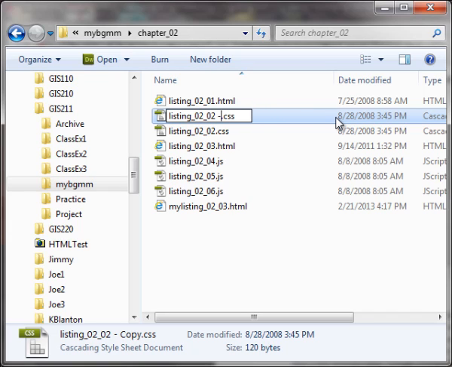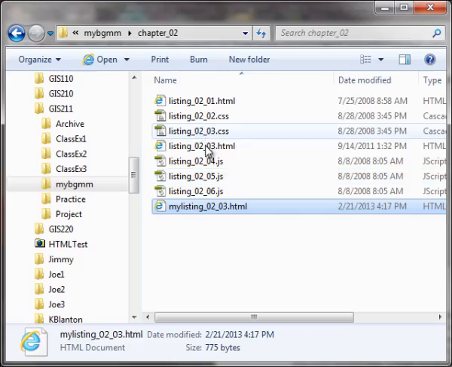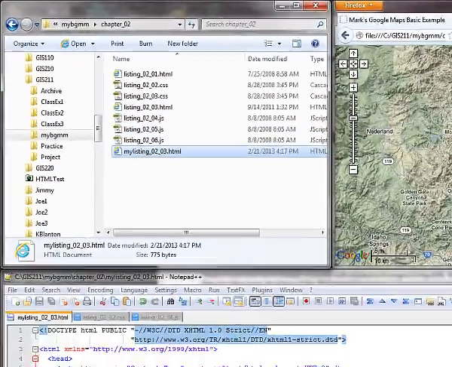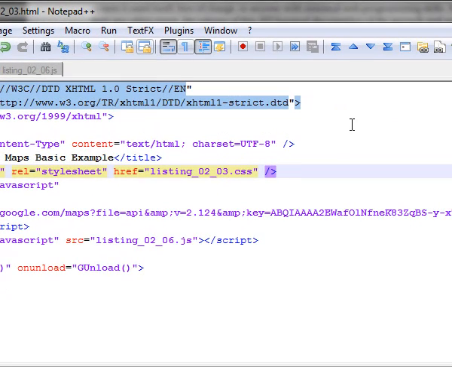I'm just going to change that, and instead of 02, I'm just going to call it 03 CSS, just so it's a different name, okay? And then I can change this 02 here to an 03 in my code. You have to be very careful that you only change what you've changed in the file name. Just make sure it matches, and then I'm going to save that again.